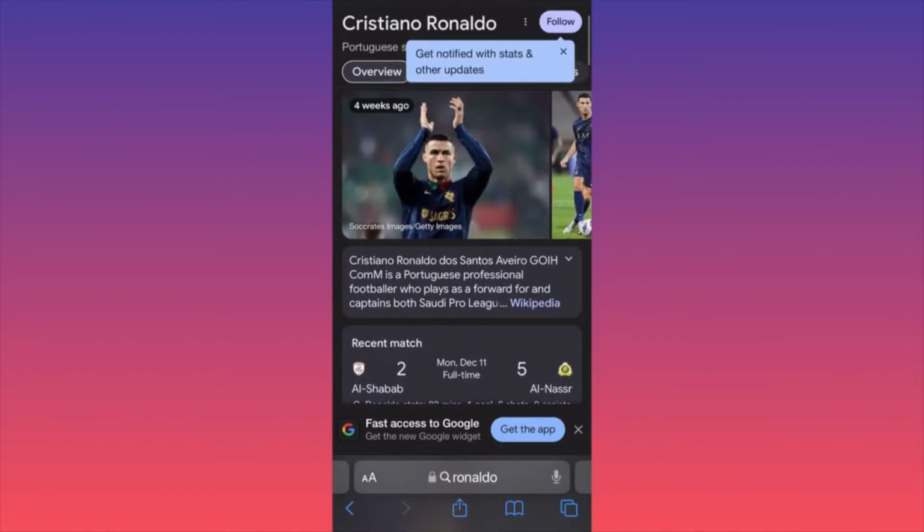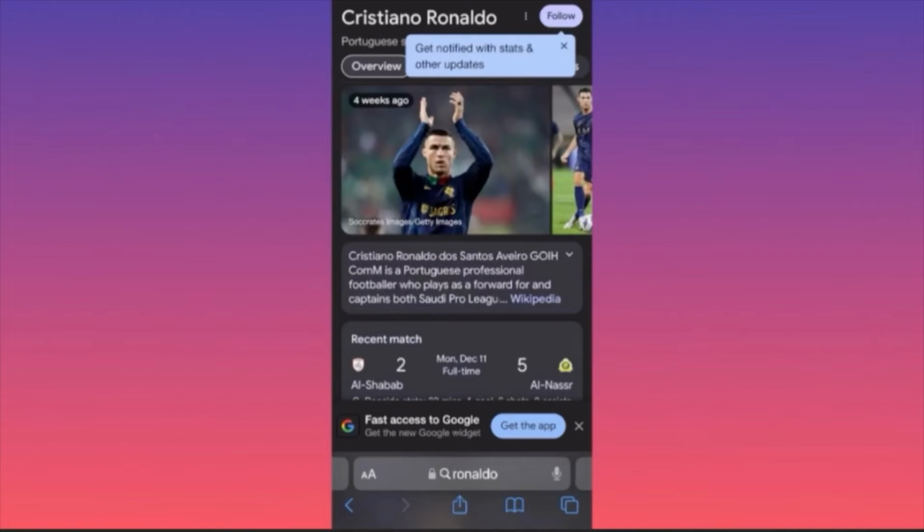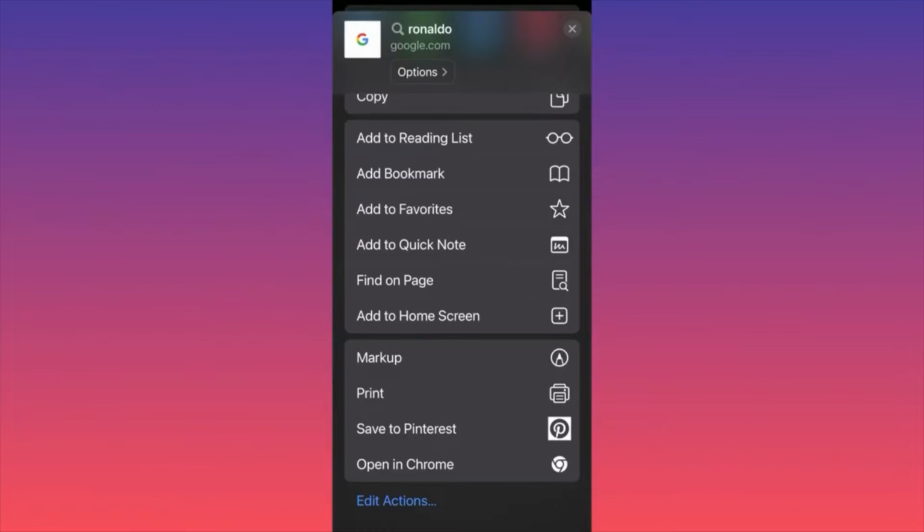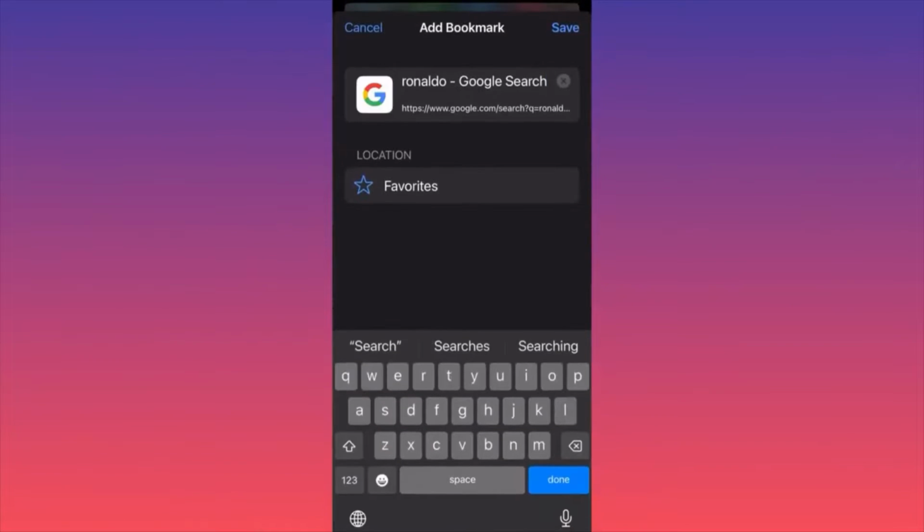All you gotta do at this point is click in the middle of the lower right corner where you see the arrow pointing up. You click on this, you want to scroll down and you want to click add bookmark. Very important here is that you can actually change the name of the bookmark. It doesn't have to be the exact website because you have the link of the website beneath. So you can actually change the title.